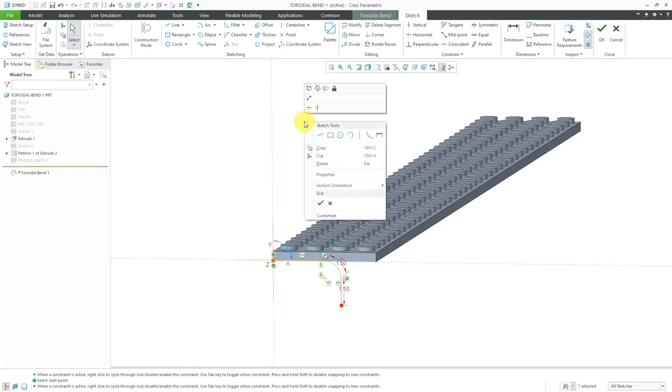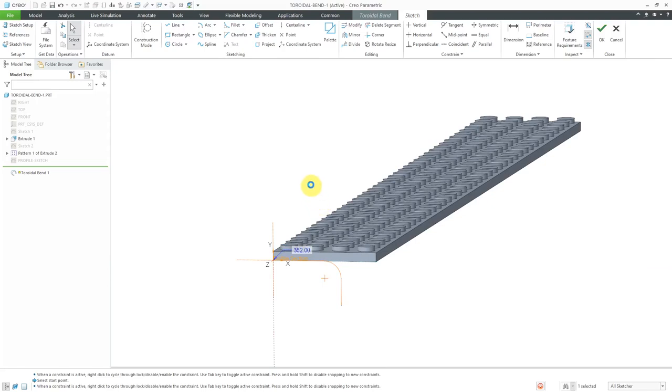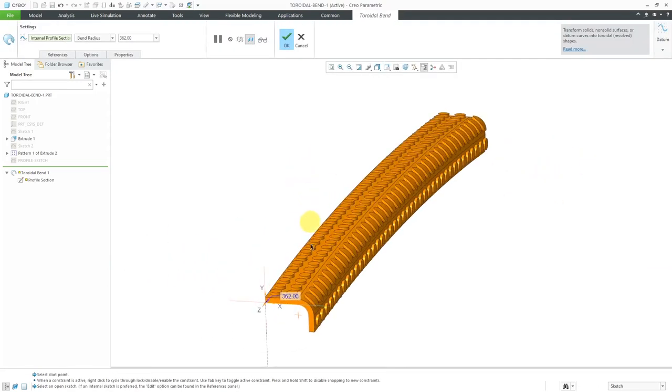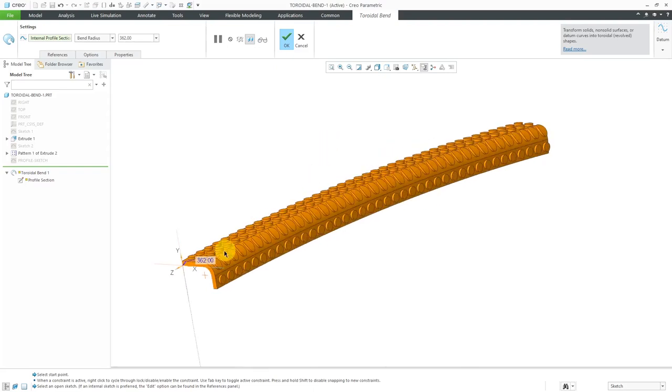To get out of sketch mode, I can hold down the right mouse button and click on the check mark. So here you can see how it is bending the geometry around that particular profile. It's also bending all this into, again, that sort of like toroidal or torus or donut shape.